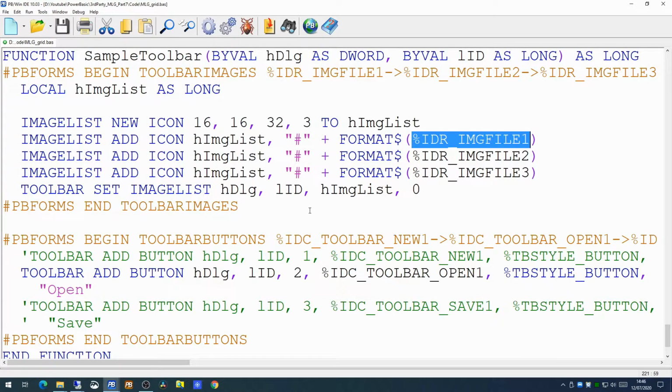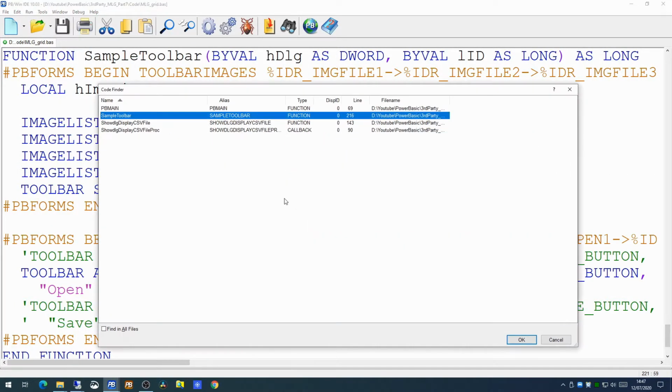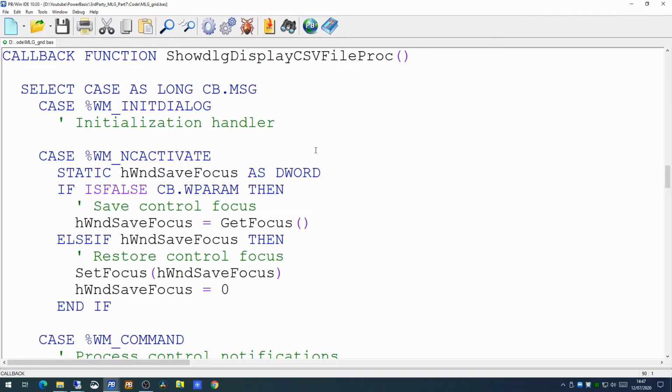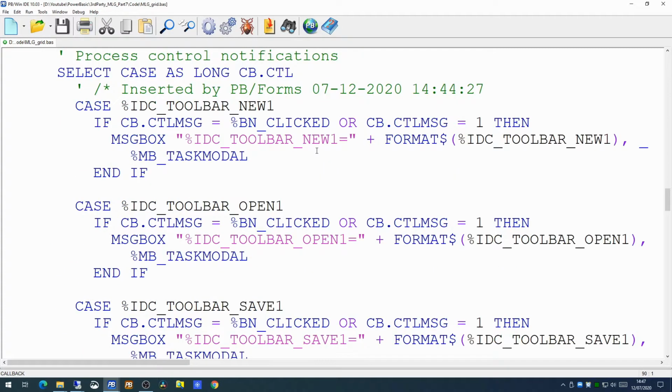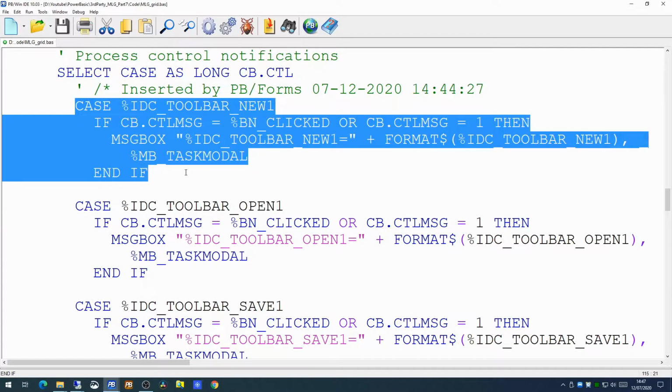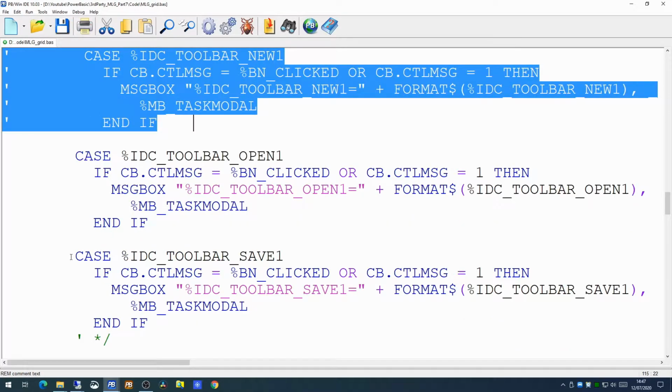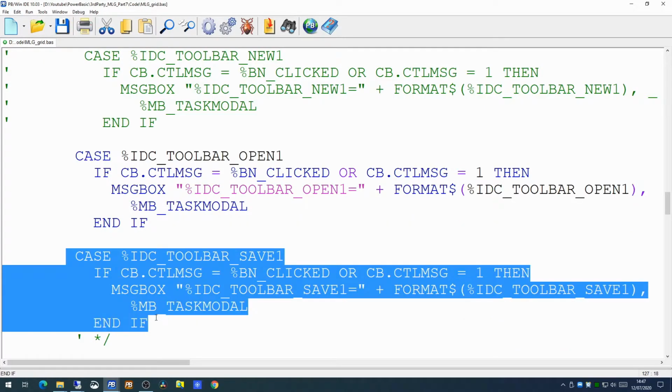So having got our icon on the screen, we'll need to put some code behind it. If we have a look at the event handler, the callback function for the dialog itself, we'll see that in here the forms designer has put some conditional statements for us. Now we're not interested in the new button, so we'll just comment that one out. And we're not interested in the save button, so we'll do the same for that one.